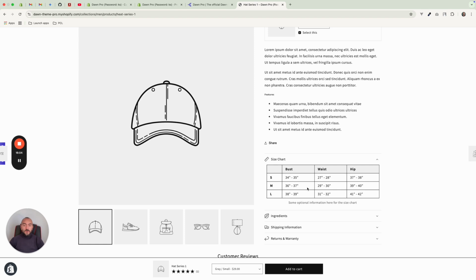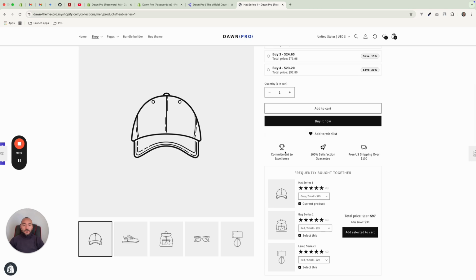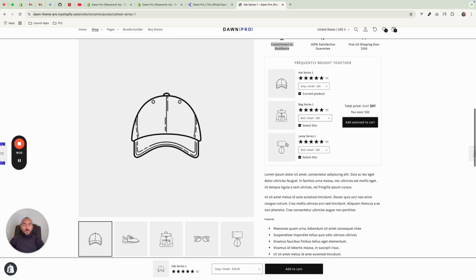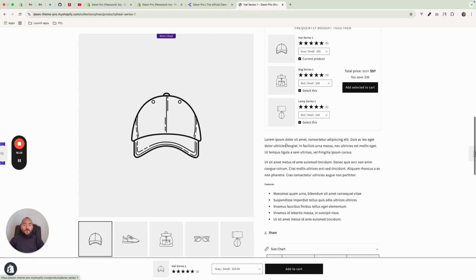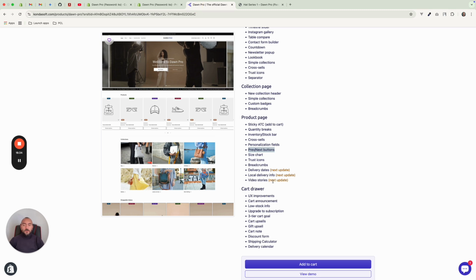Then we have the size chart feature, this one right here, that you can just copy and paste and have a table directly on the product block. Then we have the trust icons, these icons right here that you can use to show an icon and some text underneath it. Then we have the breadcrumbs feature, which again is not found on the free Shopify Dawn theme. Then on the next update we have planned some more features like the delivery date, local delivery info, and video stories directly on the product page. Again, these are going to be worked on in the next release.